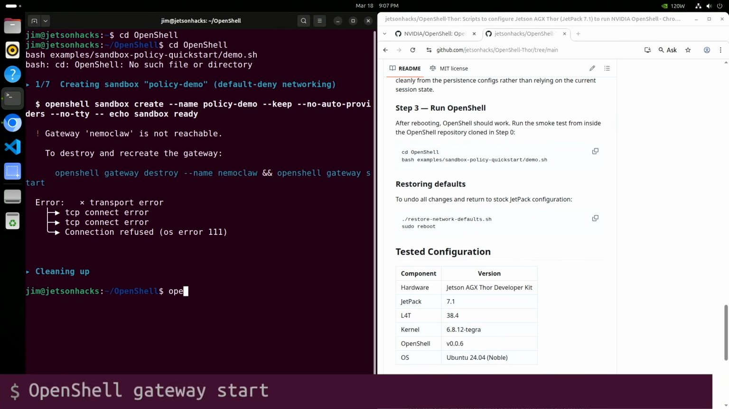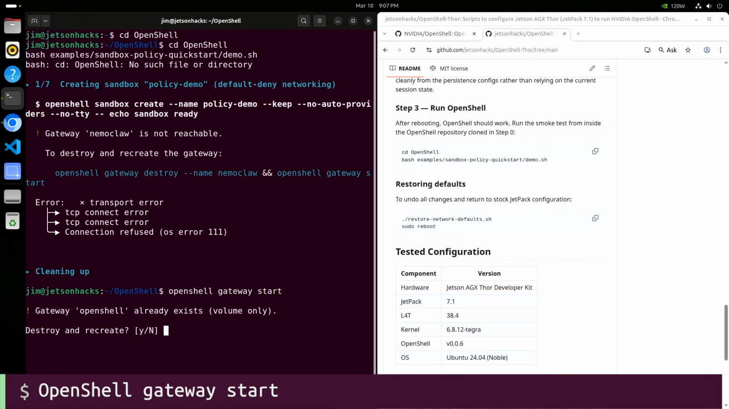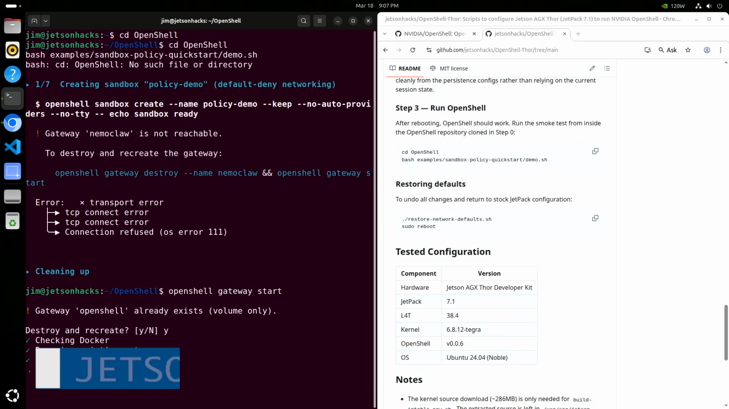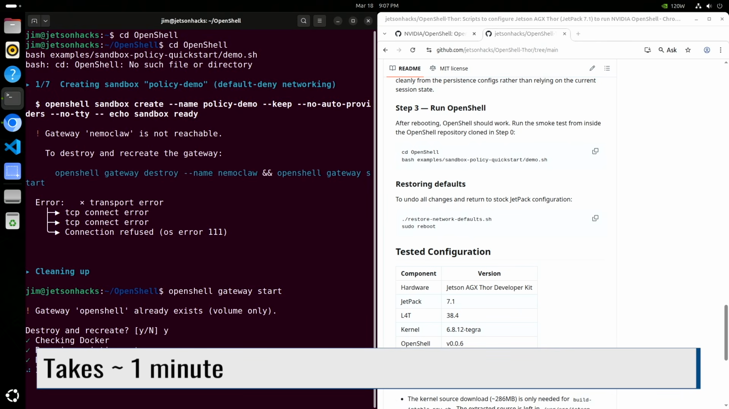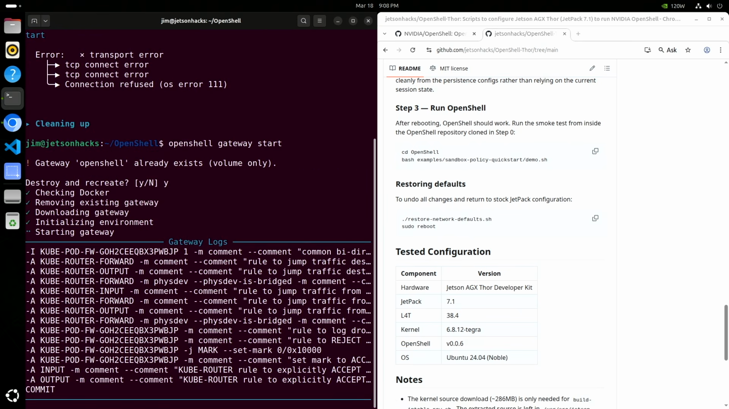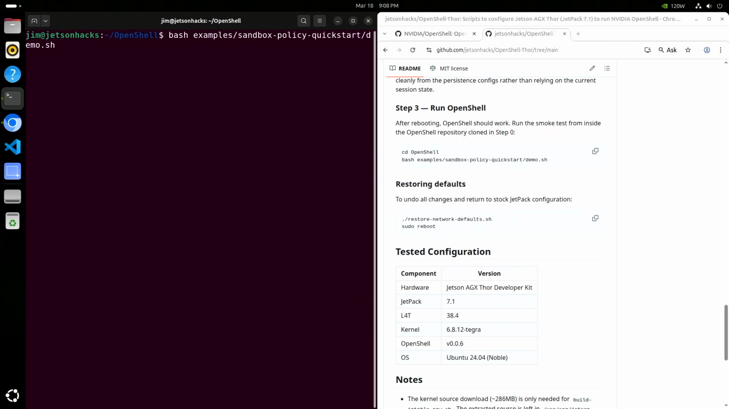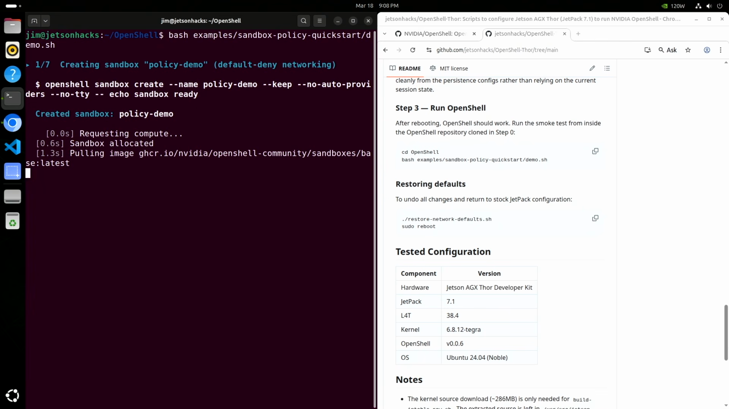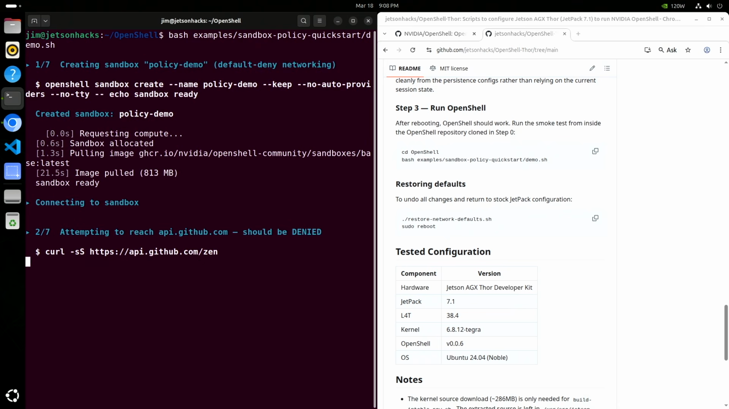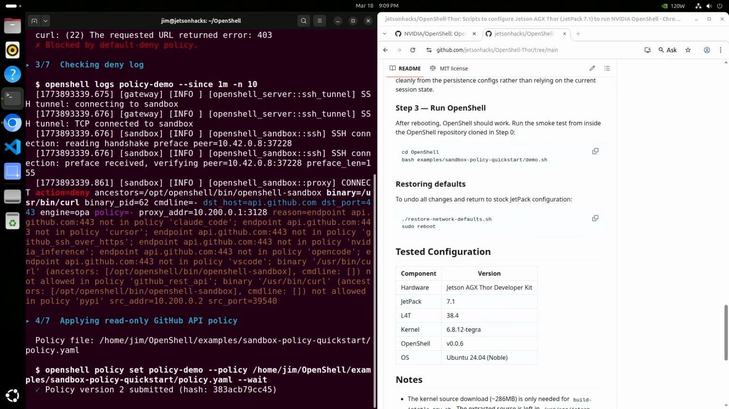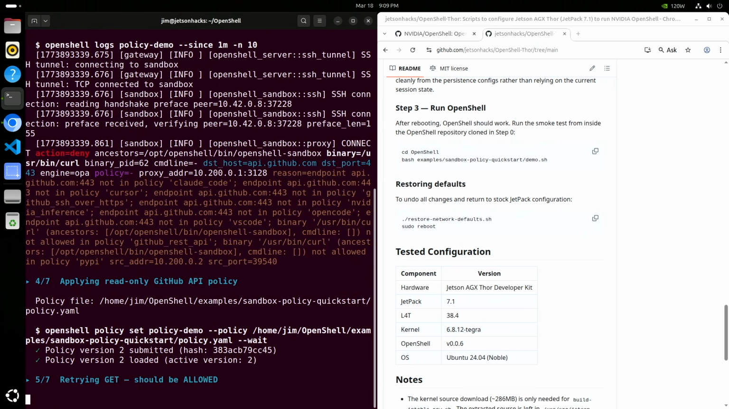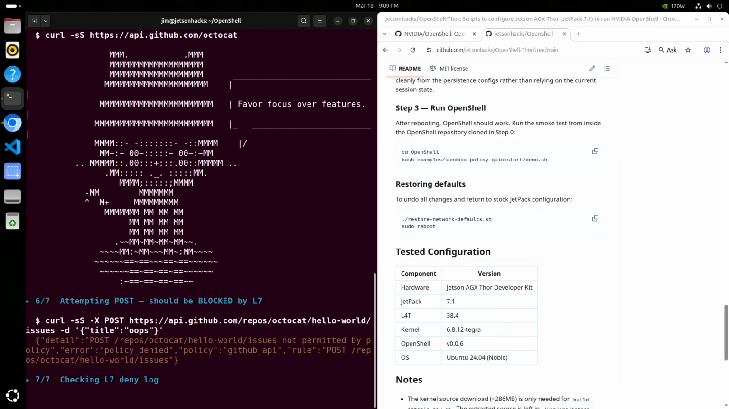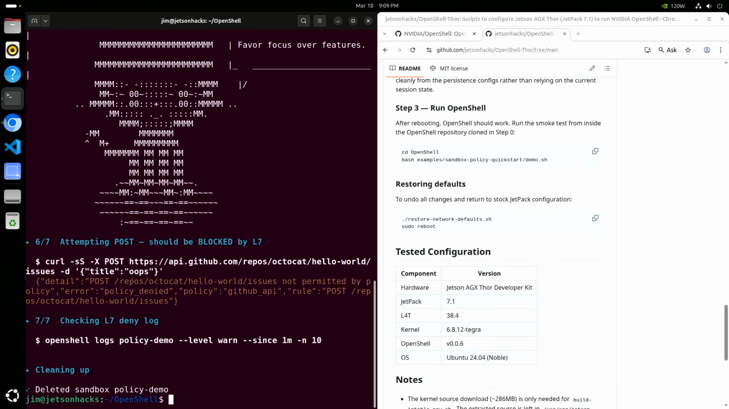No joy. I think we have to start the gateway. I haven't figured out this part yet. Destroy sounds good. Let's try it again. That looks much more promising. This script will go through the different policies on resource access that are installed. Some will be denied, others will pass. It looks like everything worked correctly.